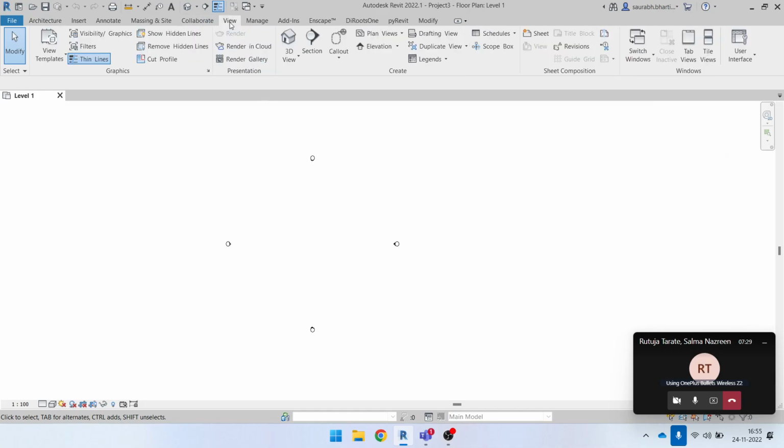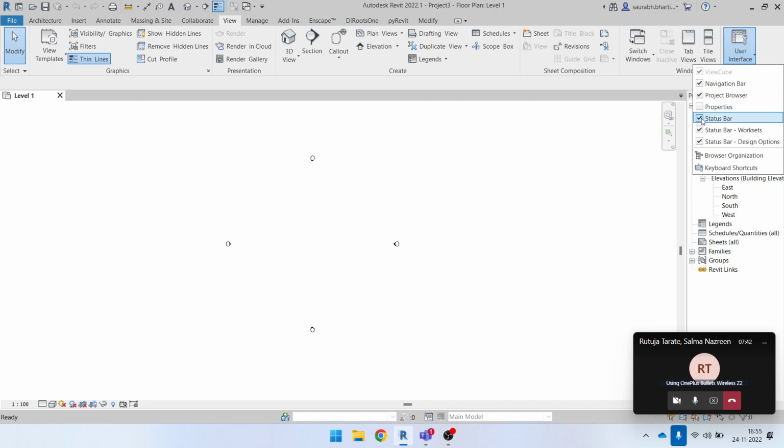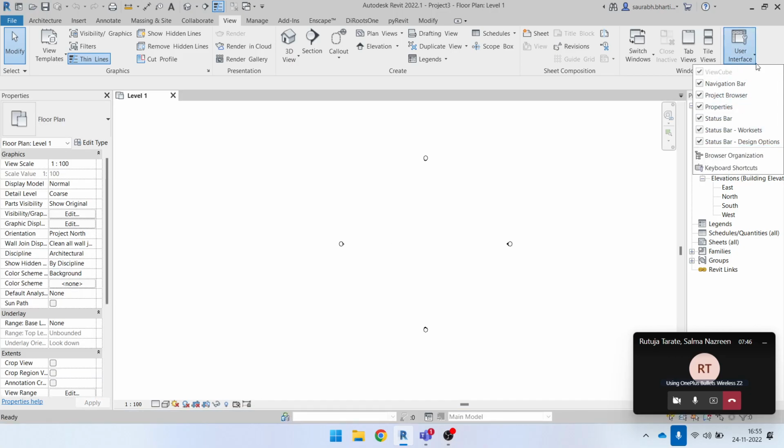You can always go to view. In view, you will get this option user interface, and you can get it back from here. So you have all the other options like status bar, workset, and all this. So you can use this to remove or get it back in case you lost it. You can just get it from view and user interface here and click on properties and project browser to get it back.